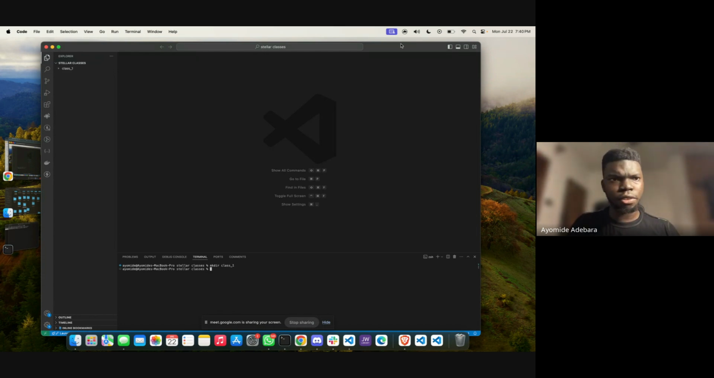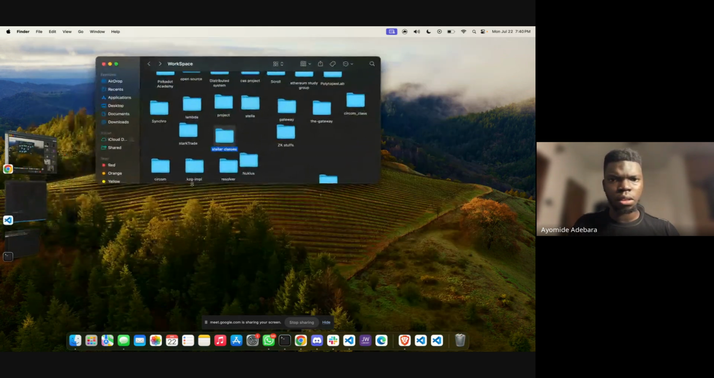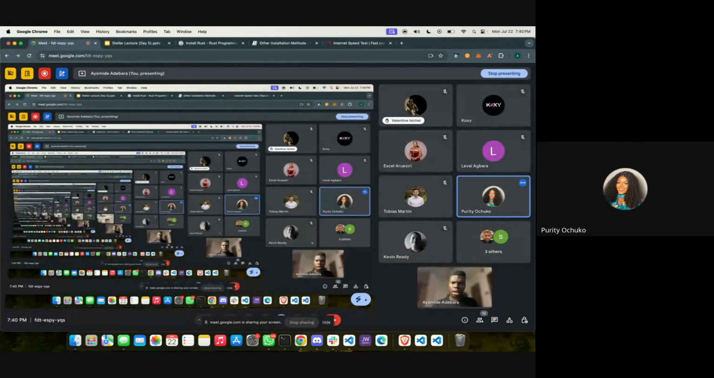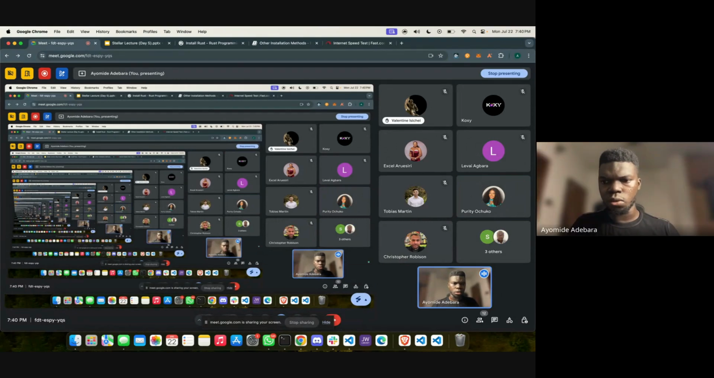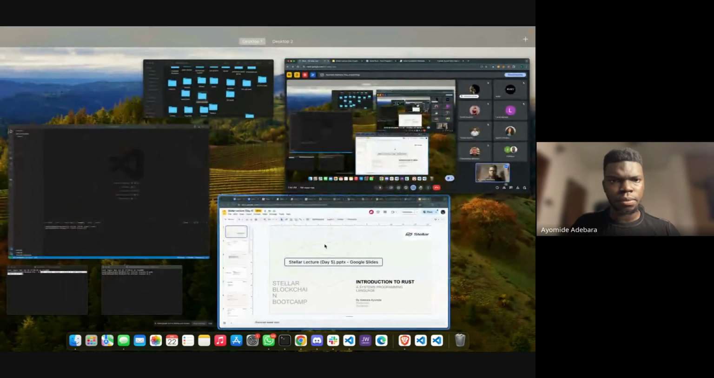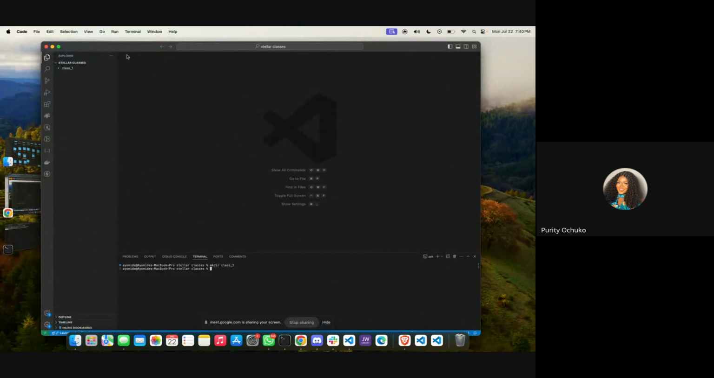I don't know if my screen is bright enough. Can you see my screen, or is it too tiny? I just want to be clear. Okay, great.